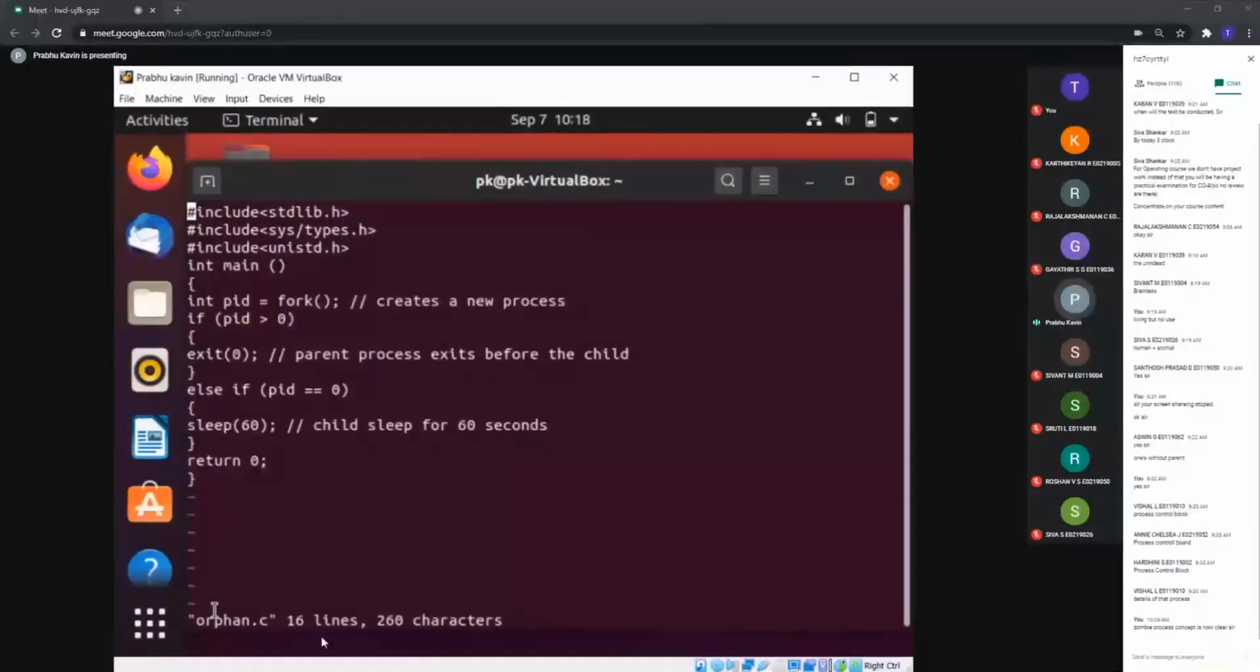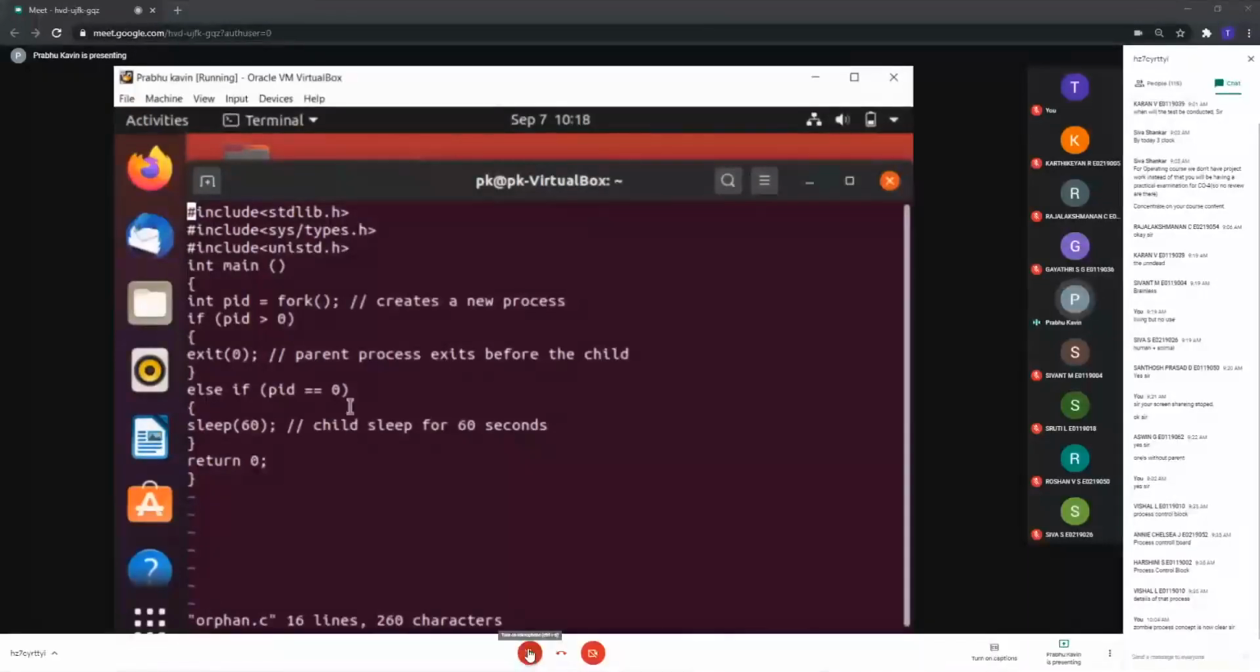The difference between orphan and zombie is this one. The exit will be for the parent, and the child will get the sleep system call. Is it clear? Can I implement this code? Yeah, I'll implement.